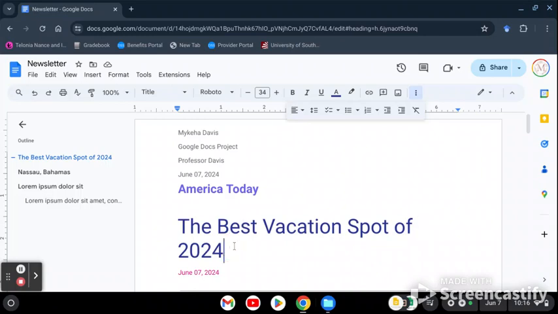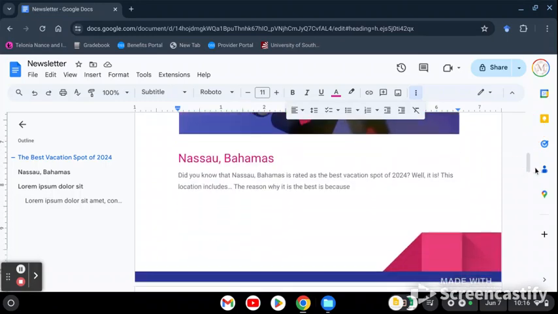Then in the next row, you're going to type the title of the newsletter. Of course, the title is the best vacation spot of 2024 because that is what we are writing about. That is the requirement for your project, okay? And then next, you're going to write the date, okay? And then if you scroll down, you are also going to write your header.